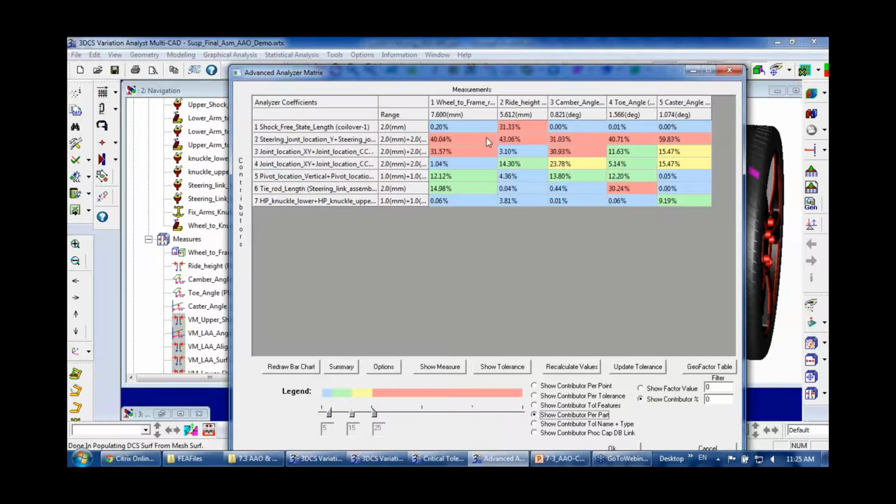So in this case, my frame is showing up as a top contributor throughout all of my measures. Tells me if I was going to pick a supplier to negotiate with to improve quality, I would talk to the frame supplier first.